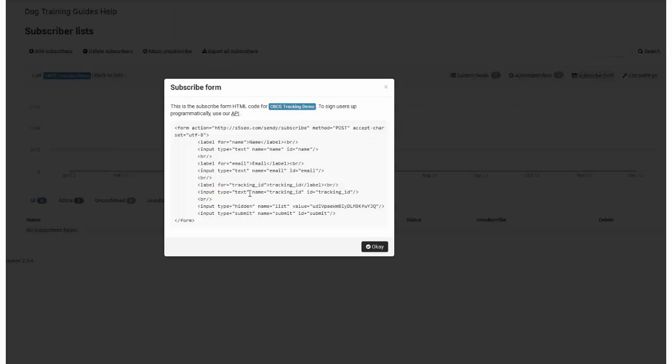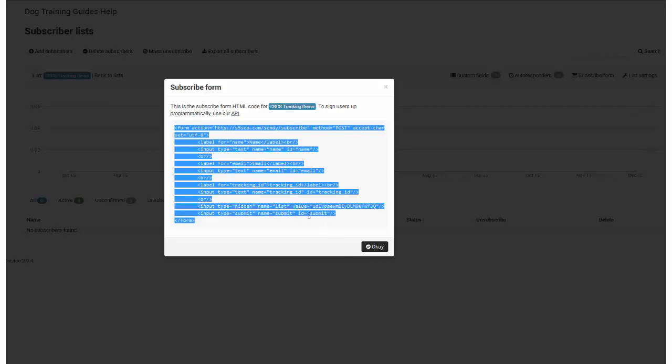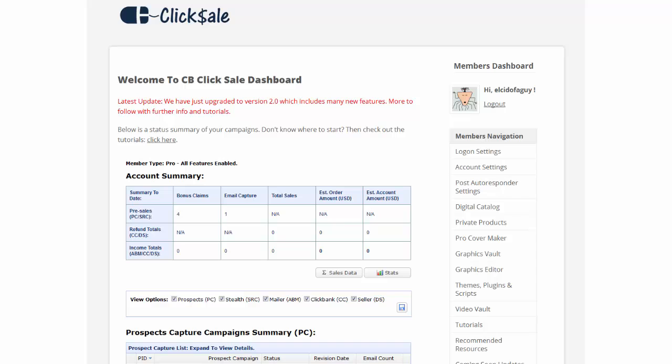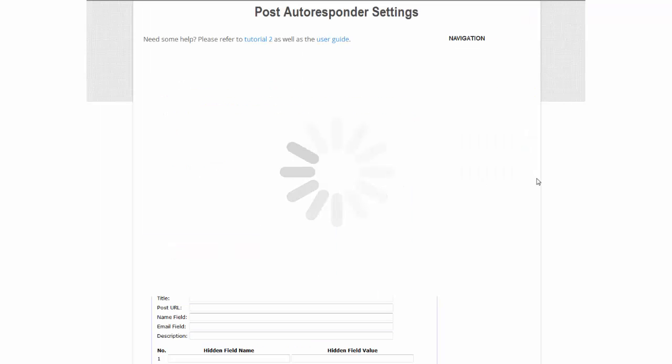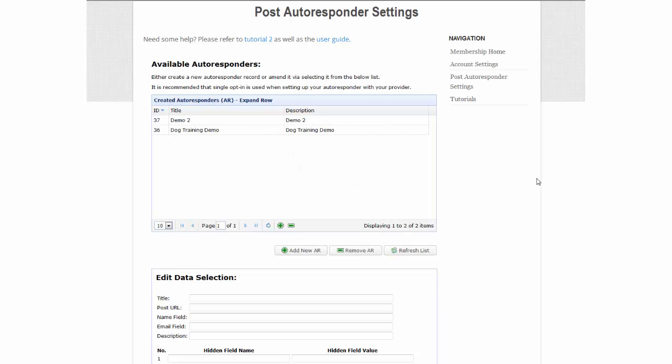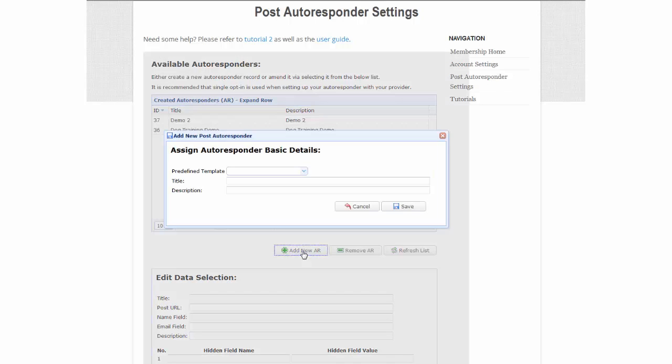As you can see, the subscribe form has the tracking ID included. Now copying it. Next, within the CB Clicksale's main dashboard, click on Post Autoresponder Settings. Within the Post Autoresponder form, I'm now creating a new record calling it Tracking Demo.